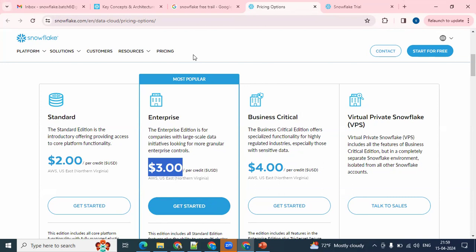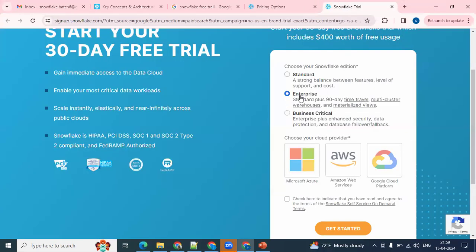Even we are going to create the Enterprise edition only. Or it's up to you if you want to go with the Business Critical edition. You can go with that one as well, no problem. Nothing will happen. No difference you will find here. Now let me go ahead and select that. I'll go with Enterprise. That's okay.